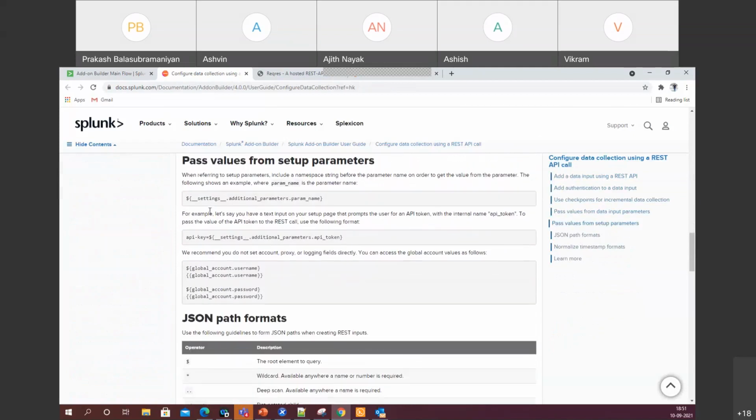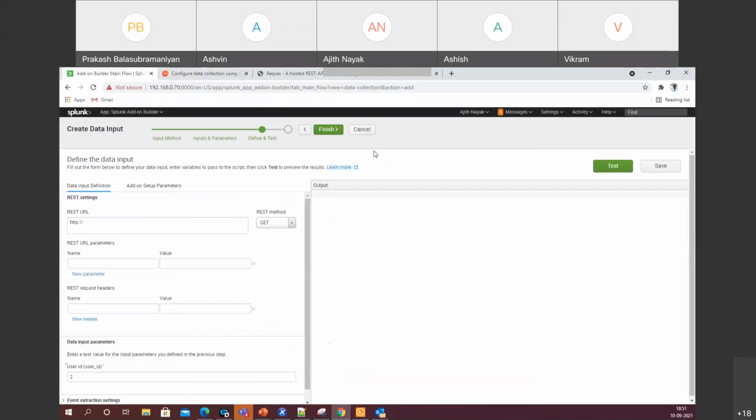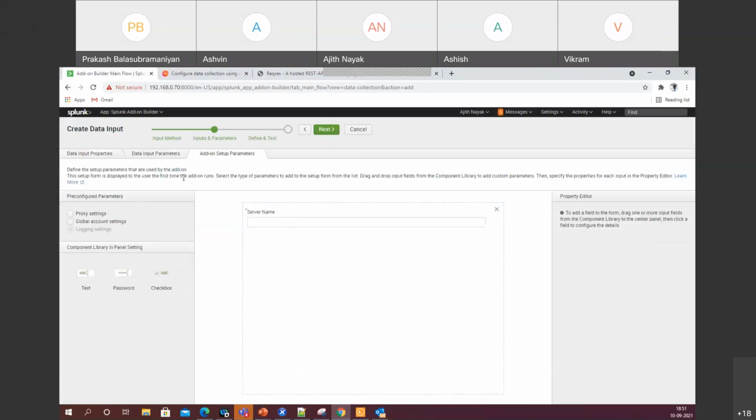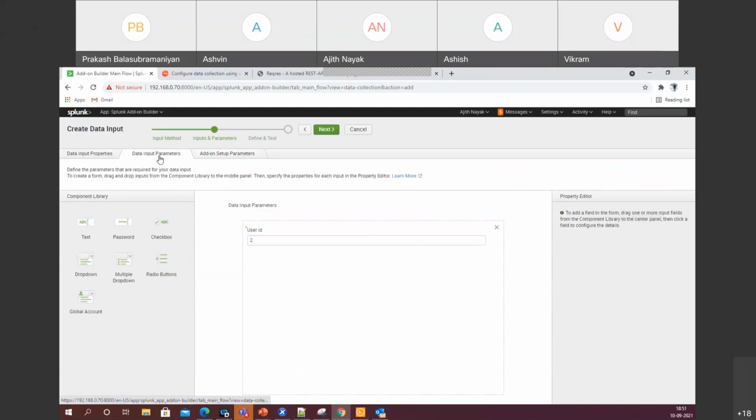So if you see in here, pass value from setup parameter. You just need to copy this code and paste it in here. Now the parameter name which we'll be using is the server name. Let me go back. In here, the server name which we have set is the internal server underscore name that is going to be used.